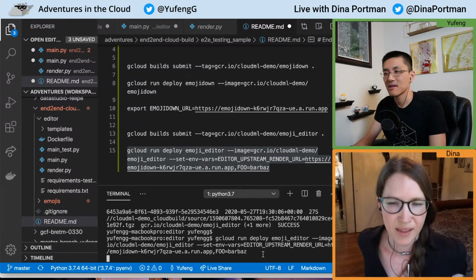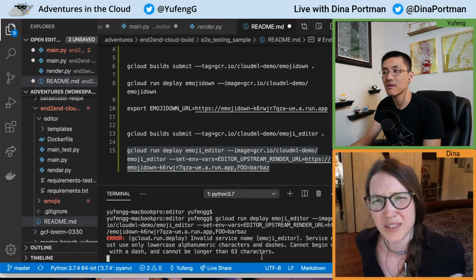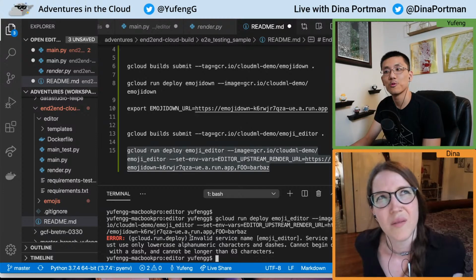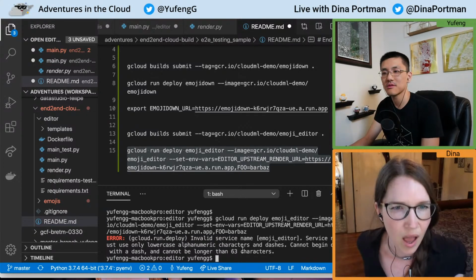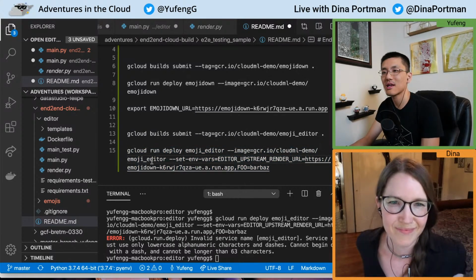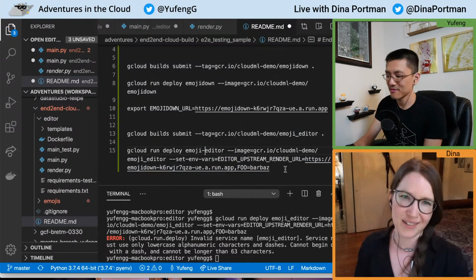All right, so I'm going to kick off. You might even be able to add some from the Cloud Console. I'm not sure. Invalid service name. Service name must use only lowercase alphanumeric characters and dashes. So I can have an underscore in the image name, but I cannot have an underscore in the service name because parsing is hard.